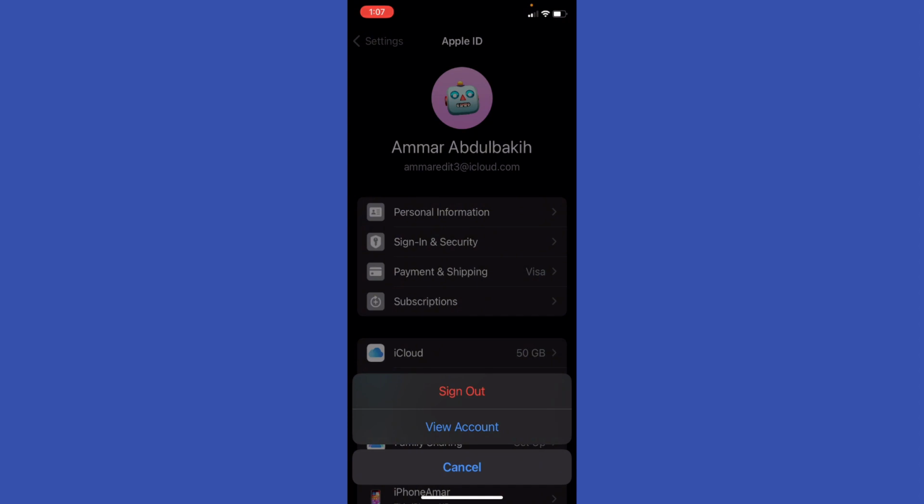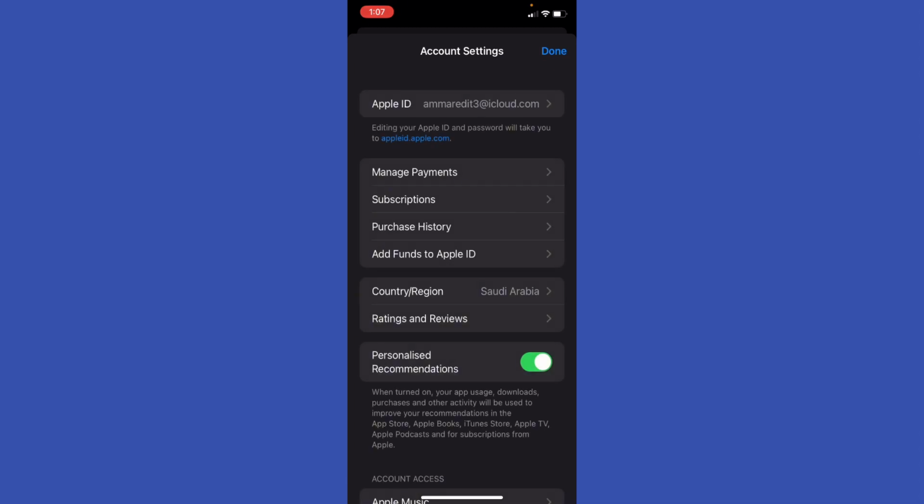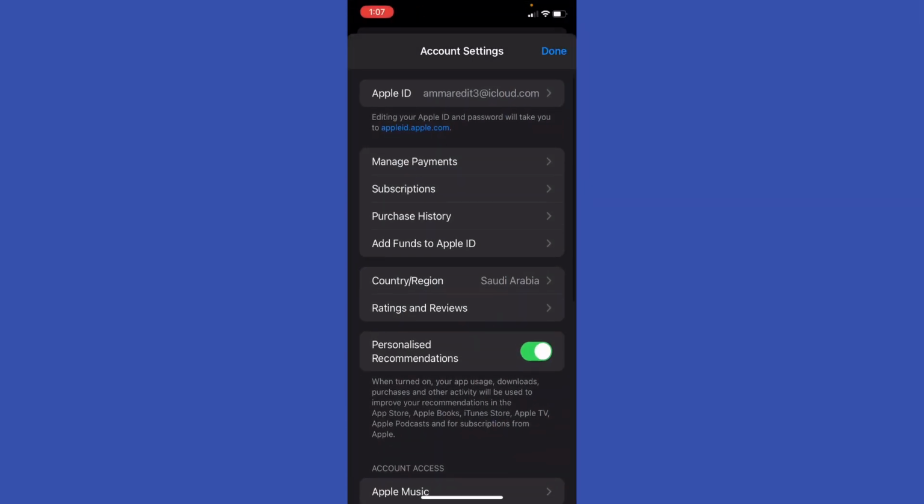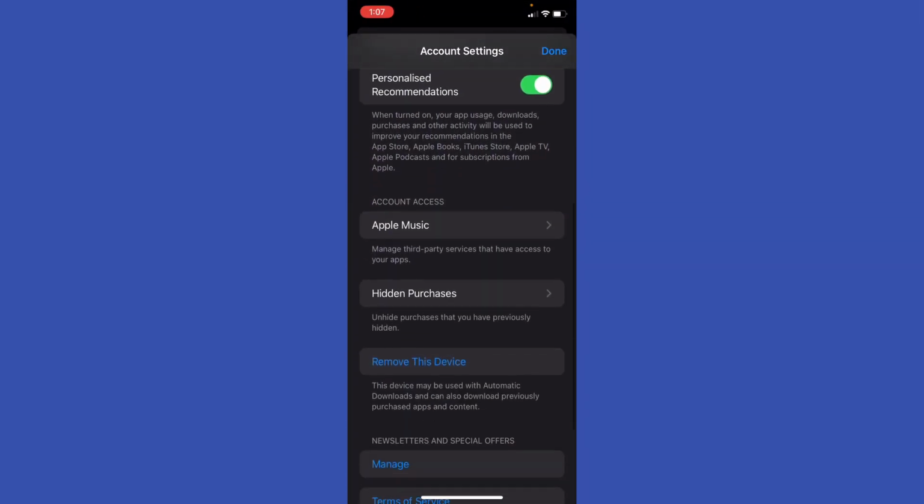Click on your avatar icon at the top, and I'm gonna see right here media and purchases, right? And I'm gonna just go ahead and view account, basically, right? It's gonna open up a new window to show me my account, right? So while we're waiting, we're gonna see right here, let me just go ahead, tap password settings and then choose the setting that you want, right?